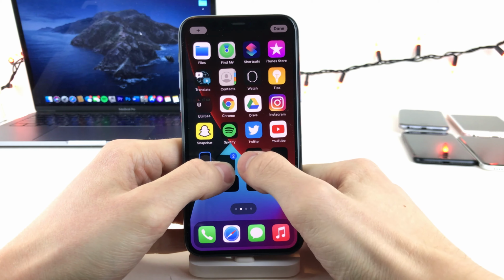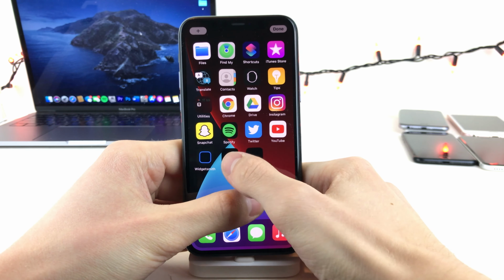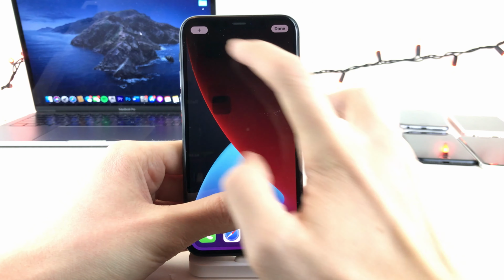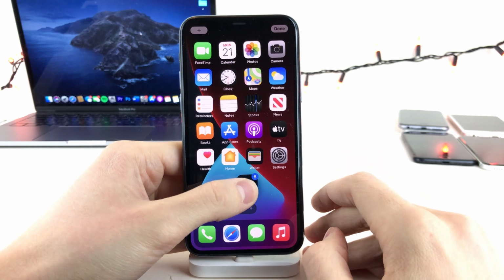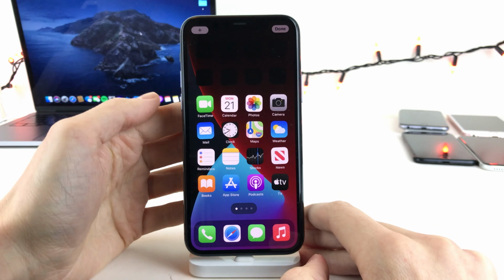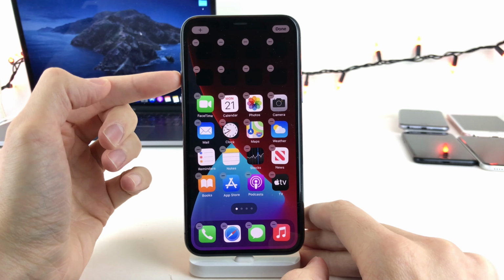Just go ahead and take 8 of those shortcuts and drag them onto the first page of your home screen that you want to have this set up on, just at the very top. So you want your first 8 icons to be these blank icons, as you can see right here.